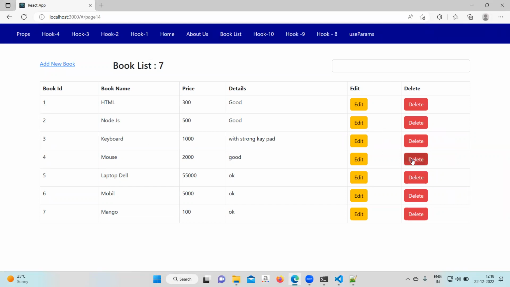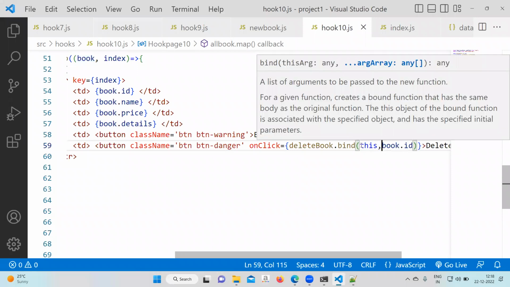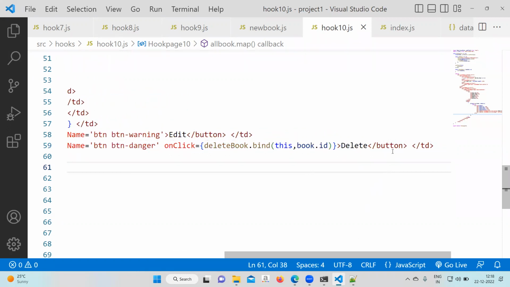So when you click on delete, the object is coming. Why? Because we have not added this comma book.id.